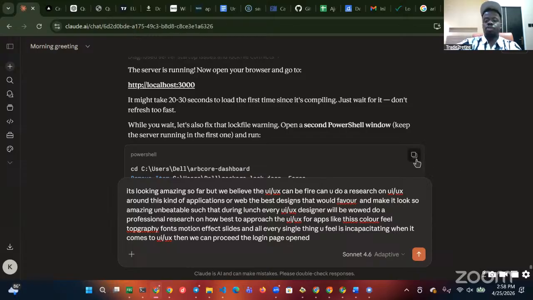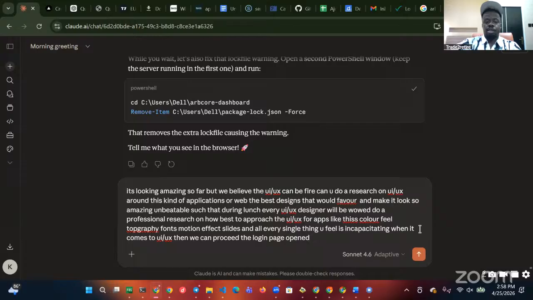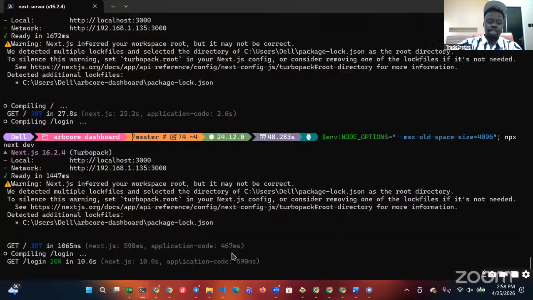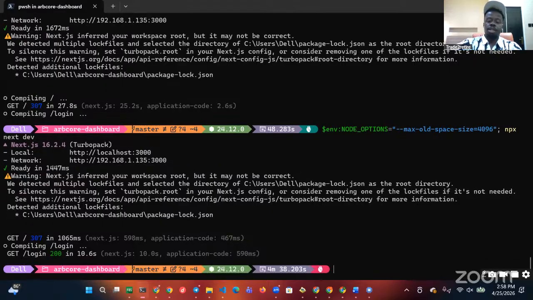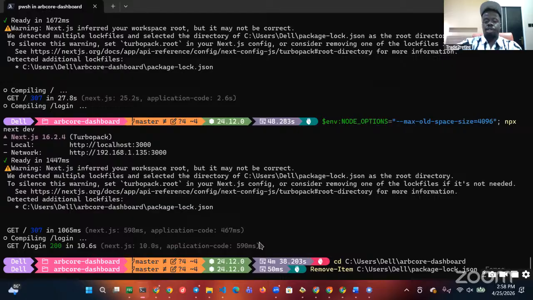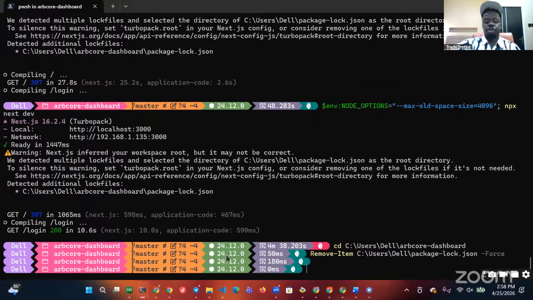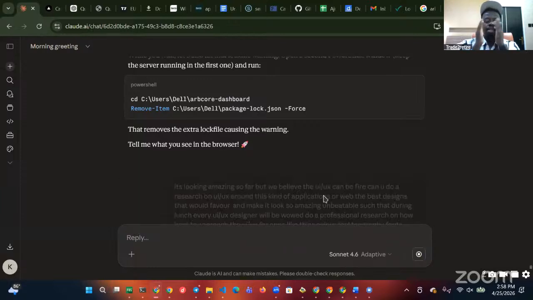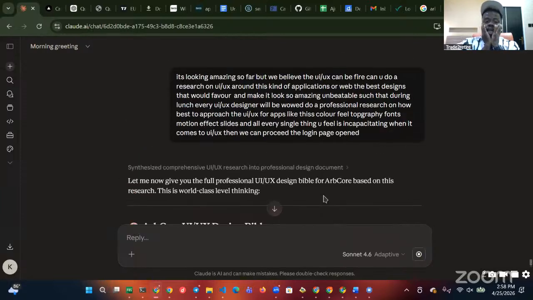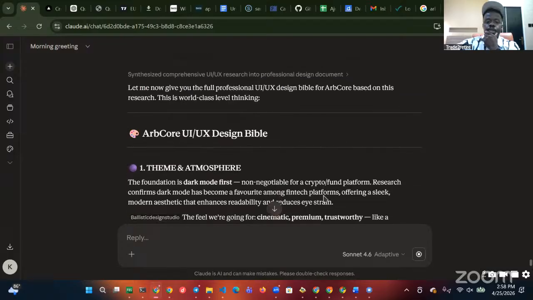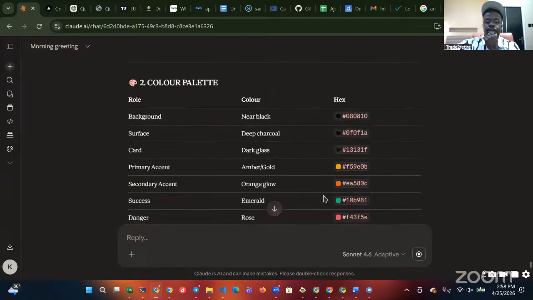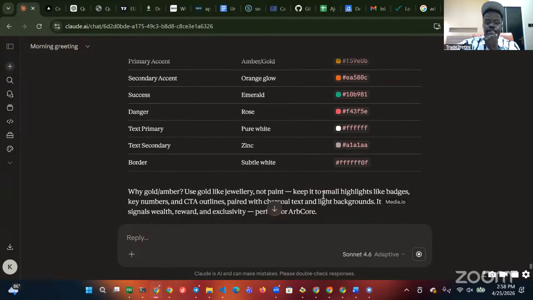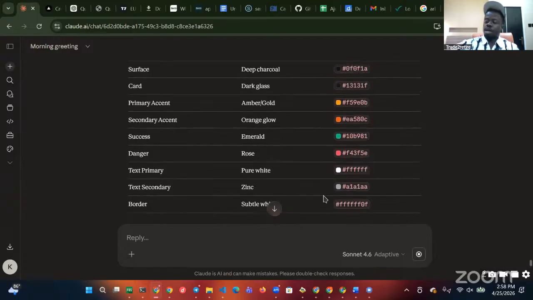So we want it to do a research on the best design models. So Control C to stop it from running on the best design models that can be used, such that we want a situation whereby the design is so fine. You see, the design is so fine. All right. Let's see what happens.